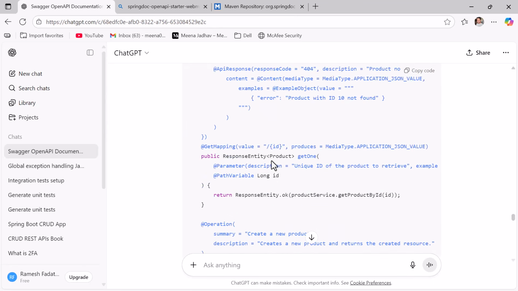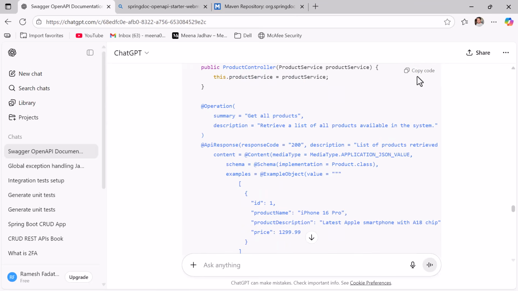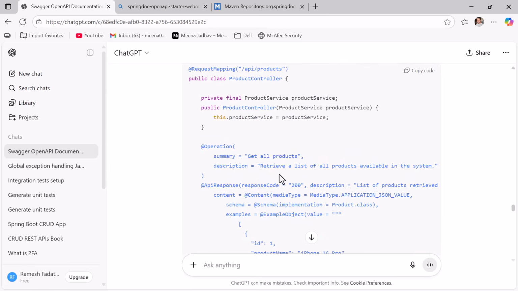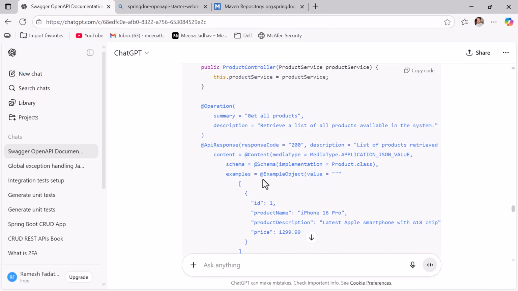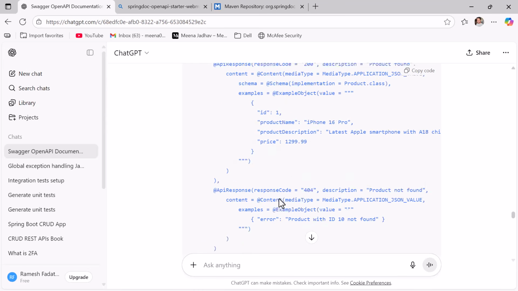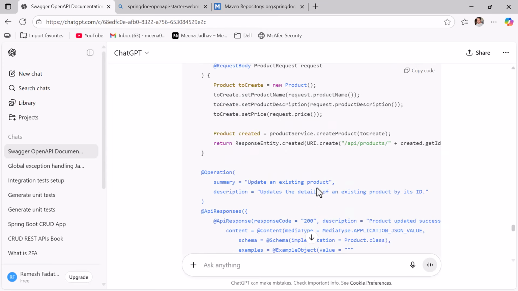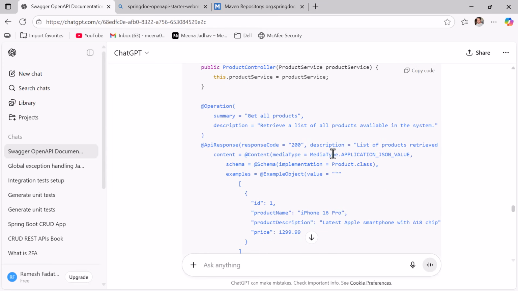So you can go ahead and copy this controller code into your project. And if you want to customize anything in the metadata, you can customize it accordingly. For example, you can give a summary as per your requirement. By default, ChatGPT has added "get all products", next description, next API response. Okay, perfect. Well, if you write this documentation related logic yourself, it will take a lot of time.